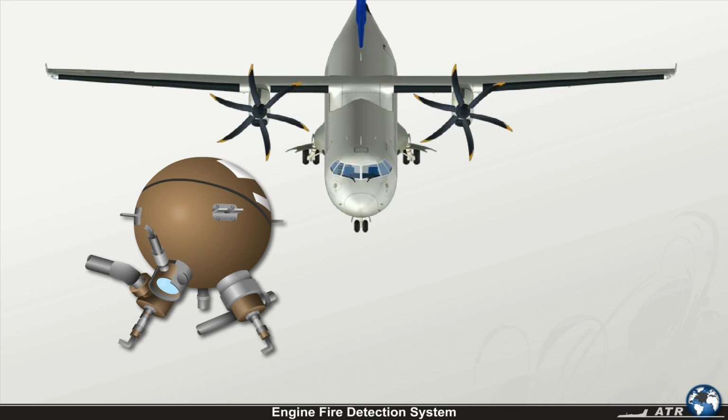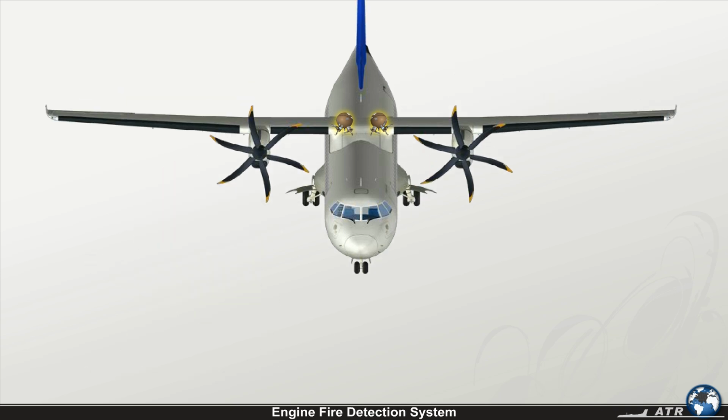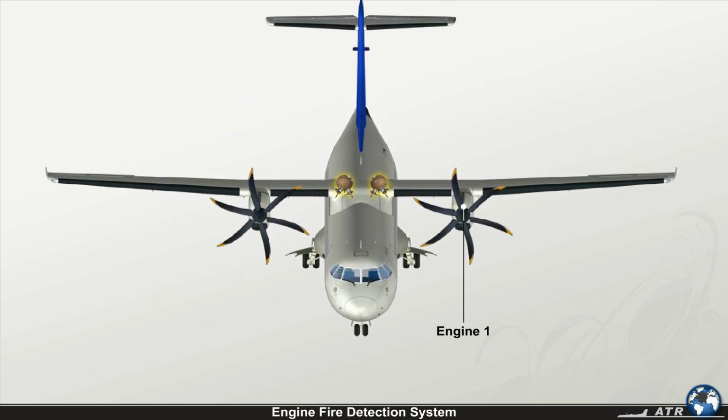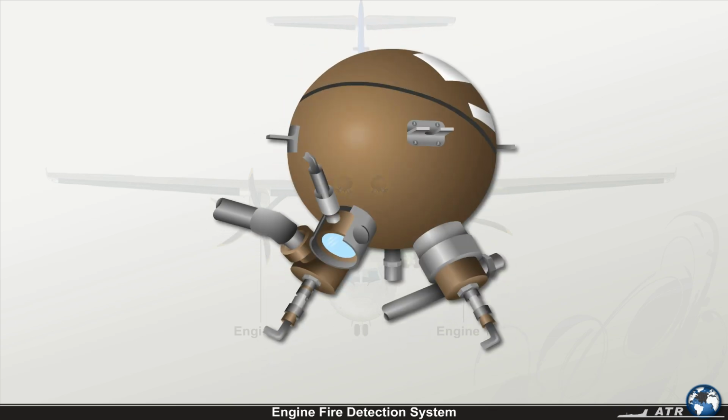The engine fire extinguishing is achieved by two Freon or Halon fire extinguisher bottles located one on each side of the fuselage at the junction of the fuselage and the wing. They can be both used for engine number 1 or engine number 2. And each bottle is fitted with two squibs that release the extinguishing agent to the respective engine.